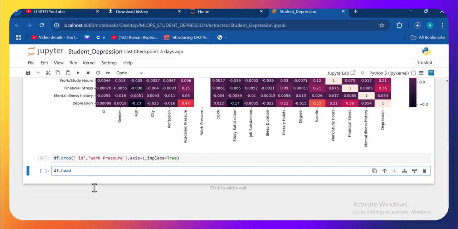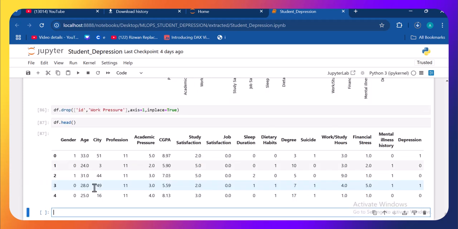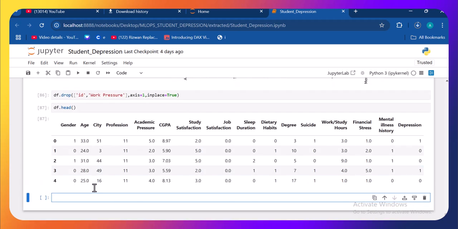And let's go with another thing. Okay, now we first of all need to scale all the columns which need to be scaled.